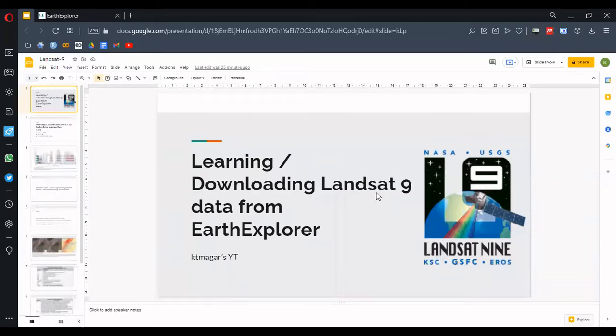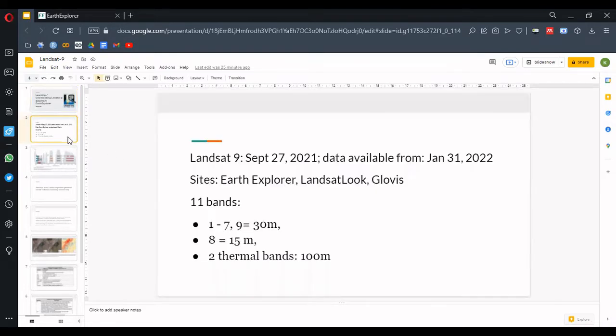Hello everyone, the objective of this video is to learn to download Landsat 9 data from EarthExplorer and also to learn about Landsat 9 itself. Landsat 9 was launched on September 27, 2021, and the data is available beginning from January 31, 2022. The three main sites from where we can download or visualize the data are EarthExplorer, Landsat Look, and GloVis.